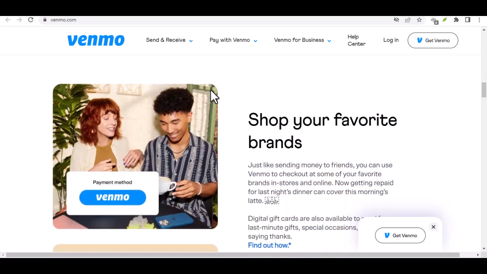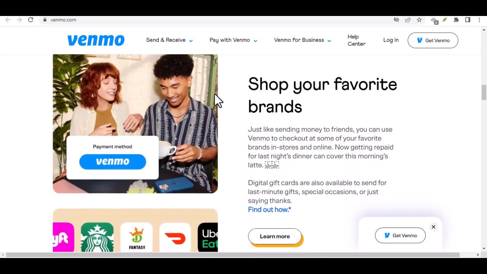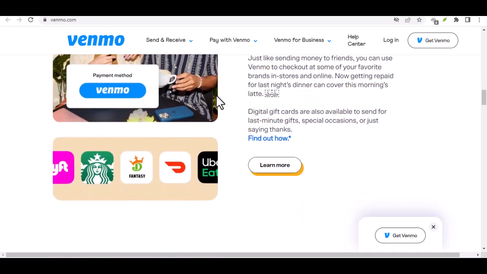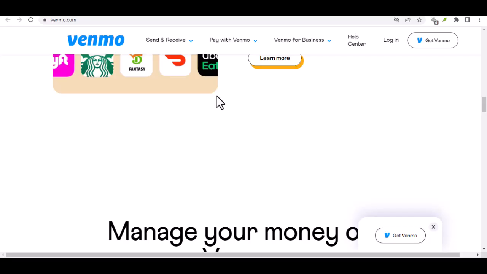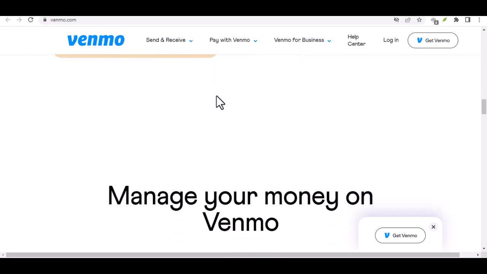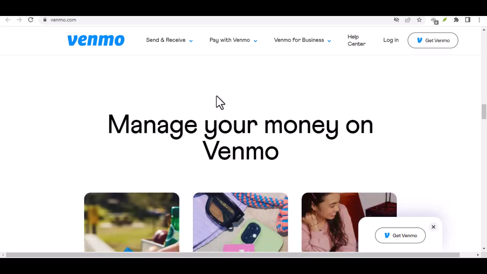A faster way, the debit card method. Want to skip the waiting game with the bank? You can also use a debit card as your bridge. It works similarly to the bank account method, but with a slight twist. You'll link your debit card to both apps.